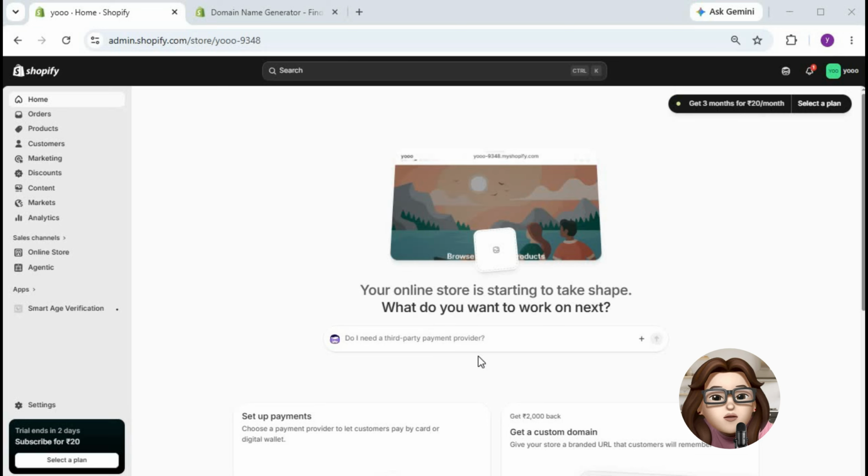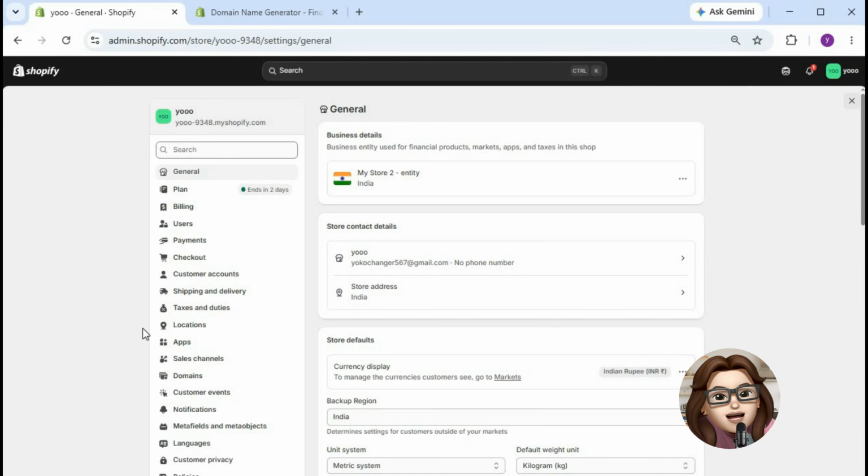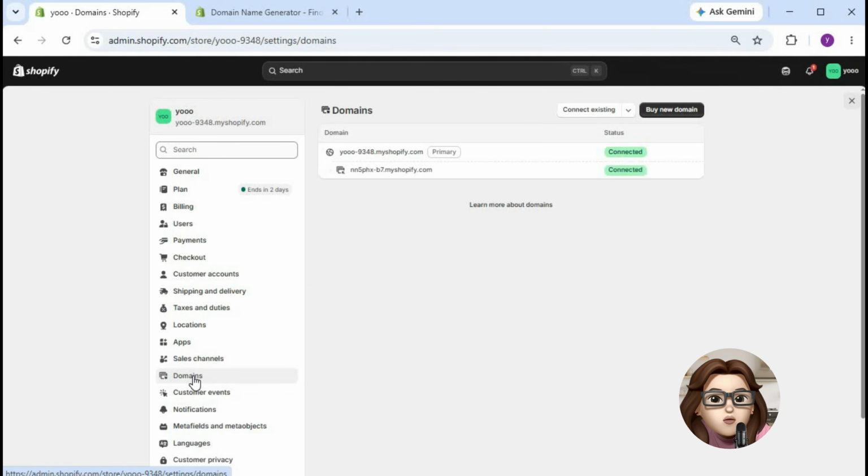Once you're on the home page, look toward the bottom left corner and click on Settings. Inside the Settings menu, find and click on Domains. This section is where you manage all domain-related settings for your store. Now click on Buy New Domain.